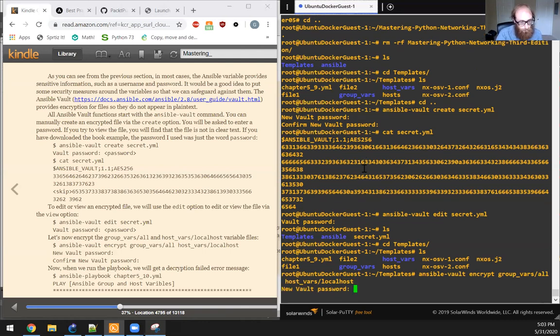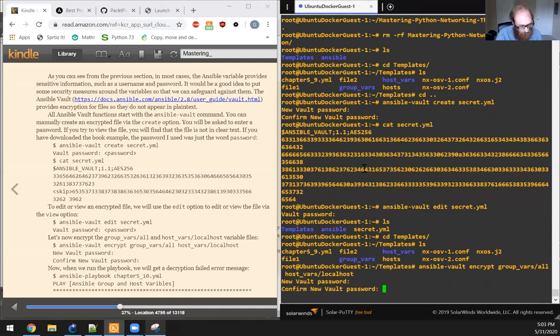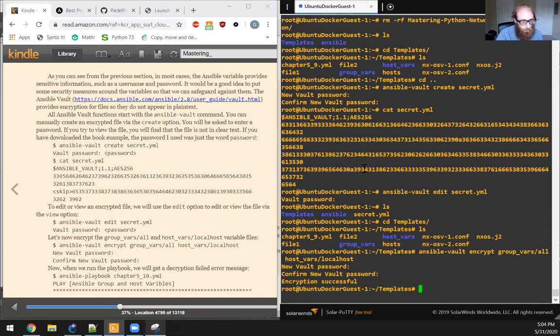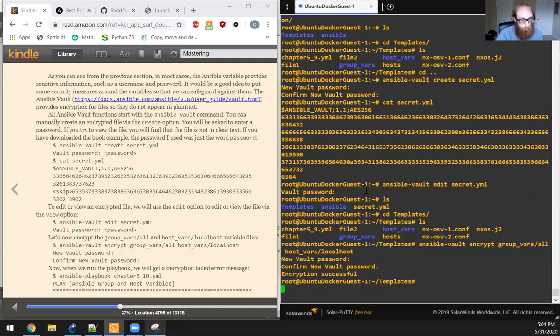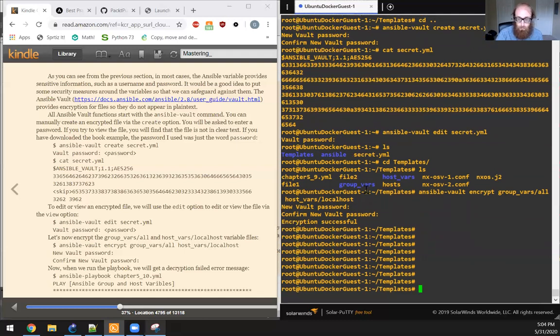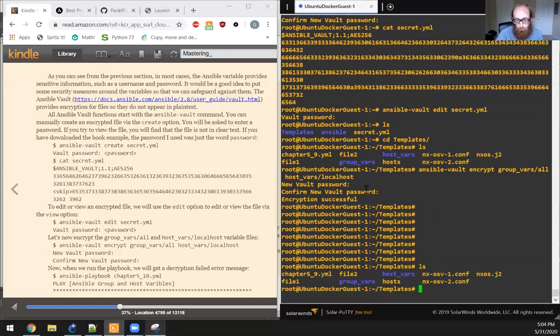Okay, and let's just use password, keep it easy. I don't want to have to forget what I put in there. But of course, in production, you'd be using a more secure password. Now, when we run the playbook, we will get a decryption failed error message. Okay, so we're going to be running that same playbook. It looks like they changed it to chapter 10, so let's do that as well.